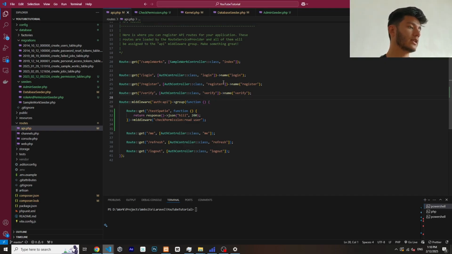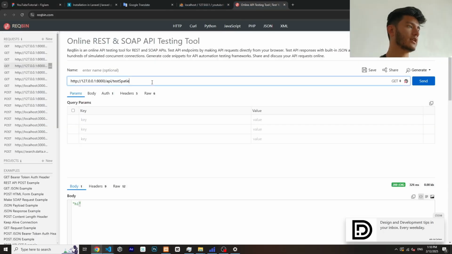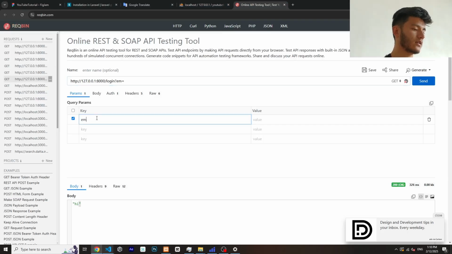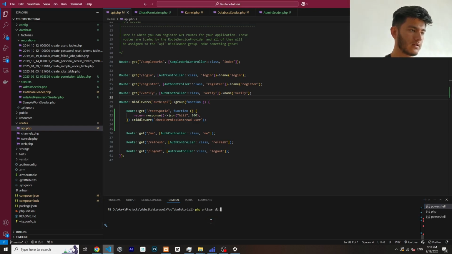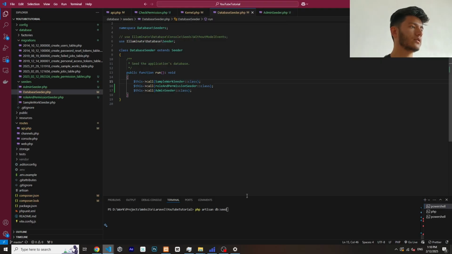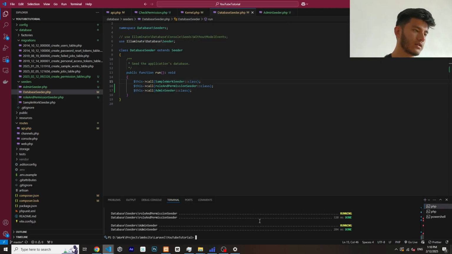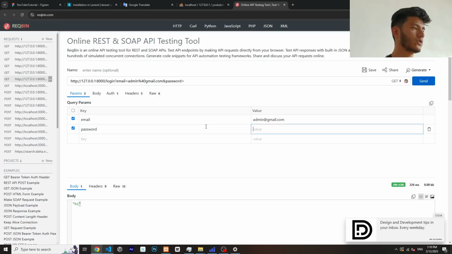So let's go with testing it. I think there's no problem. Let's go with testing this one. So first let's log in, email, admin. I might run the seeders or not. db seed, database seeder. That's it. Yep, that's done. So after that, you have to pass the password 1 up to 10.